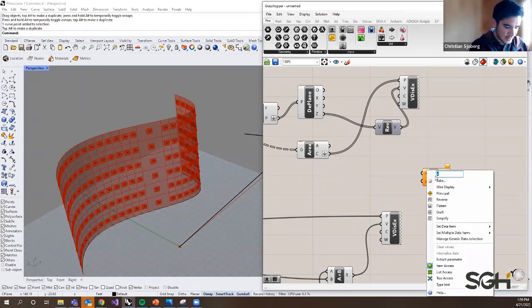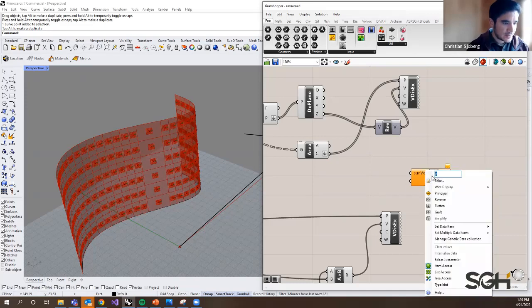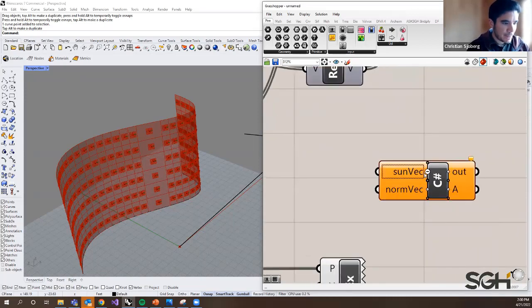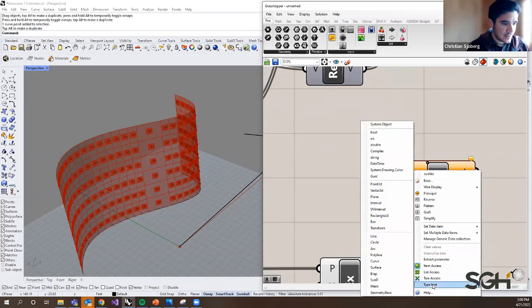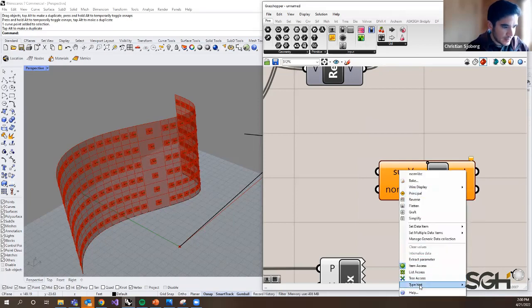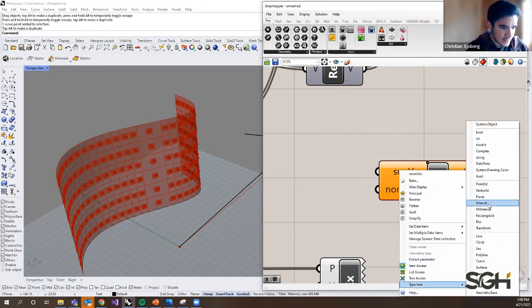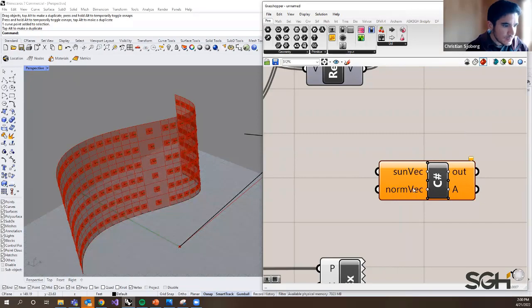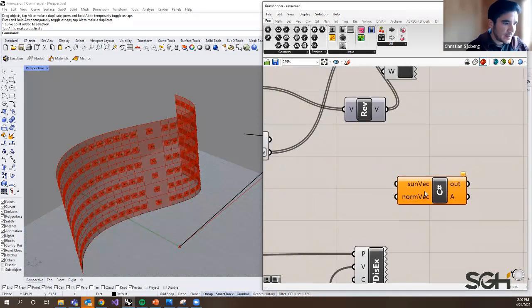So let's call this sun vec, and then let's call this norm vec. So we're going to create two inputs on our custom component, and I'm going to go ahead and say that these are of type Vector3D. And this one's also Vector3D.